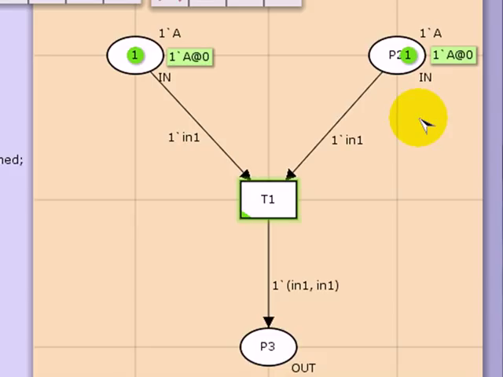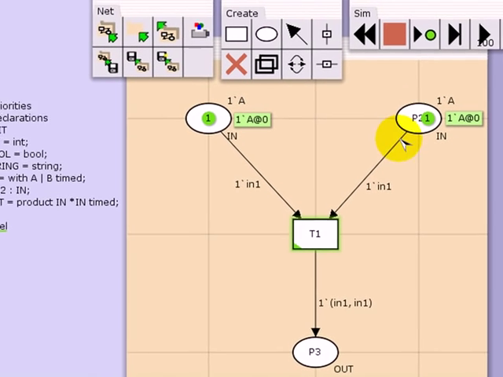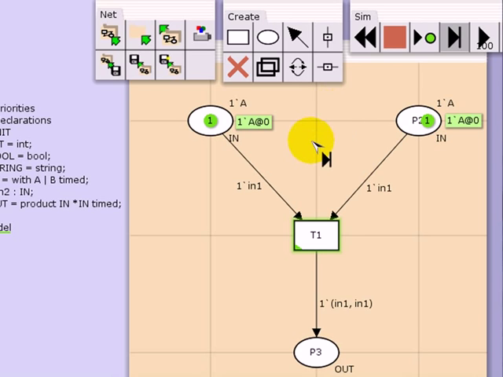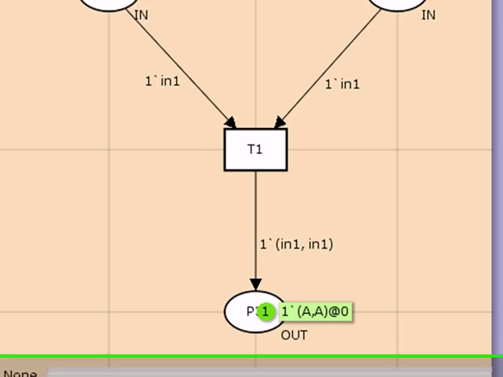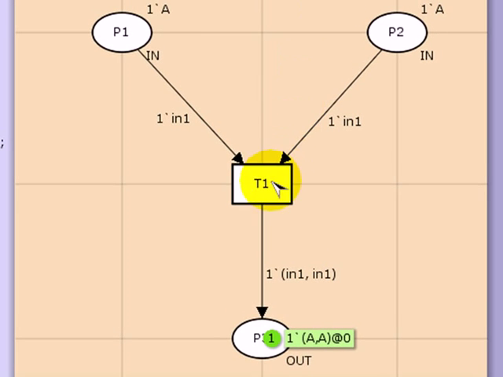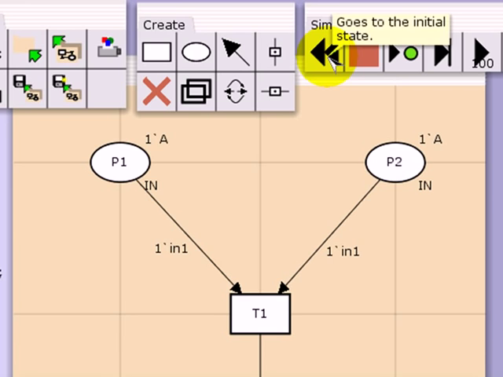Now what we have here are two input places with tokens. They are timed tokens, they have stamps on them, and I can run this transition T1, fire it. Let's just fire it and see what happens. So I pick the execute tool and fire it, and what I see at the output is a token AA that has a timestamp of 0 on it. The timestamp remains 0. If this T1 has some delay associated with it, we can add that delay and rerun this model to see what happens to the output token.